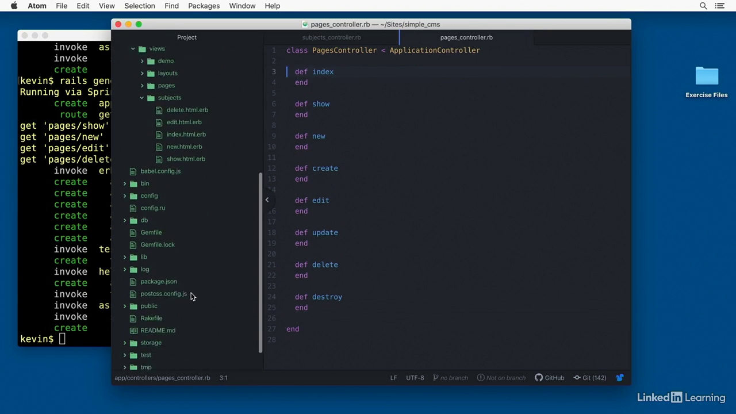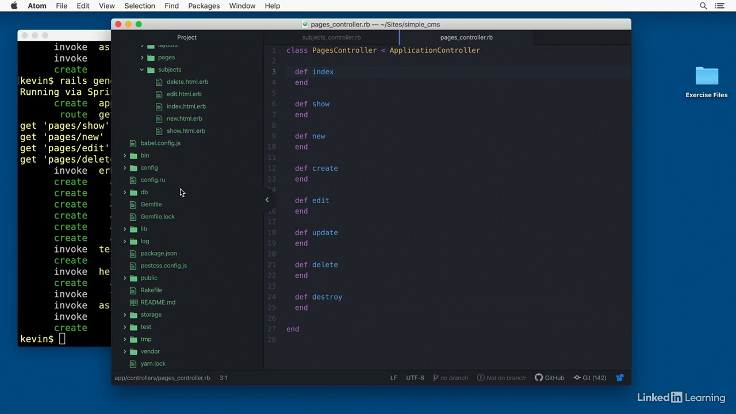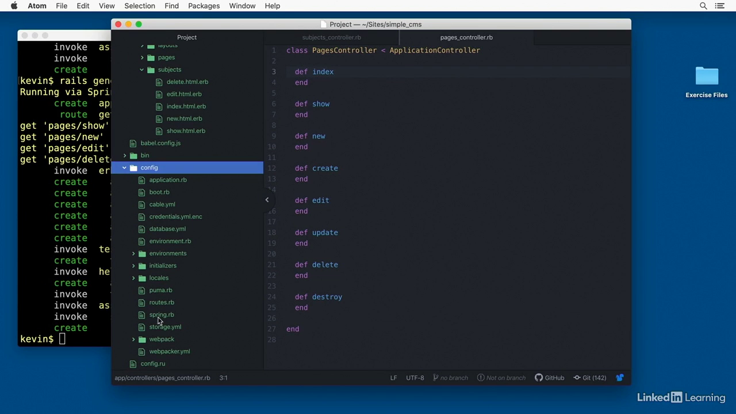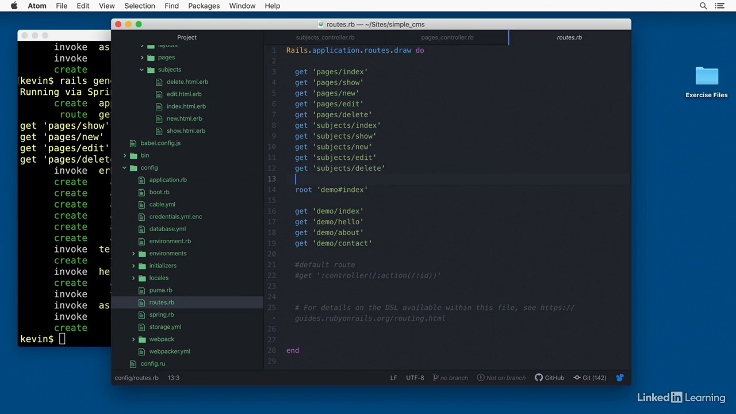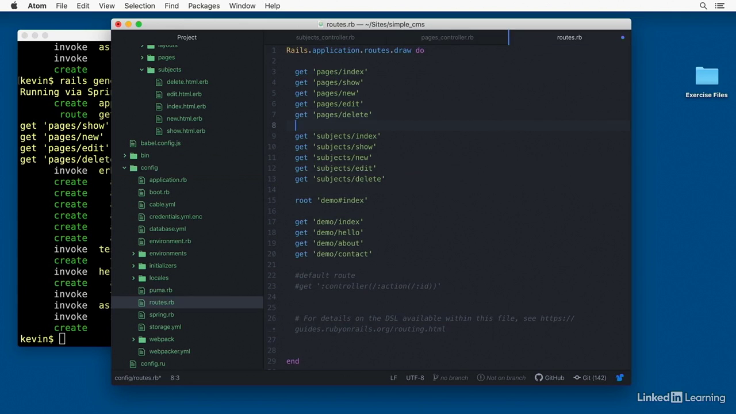I also want to point out that it did go into my config and routes file, and it went ahead and added all of these as well. I'll just make a space here so you can see them. So we have routes for these. We don't have routes for the actions that didn't have templates. You can go ahead and add those in here if you want, but in the next movie, we're going to talk about taking a different approach.